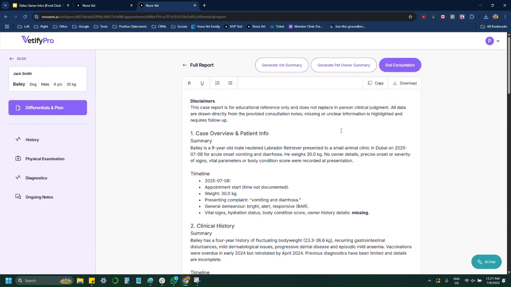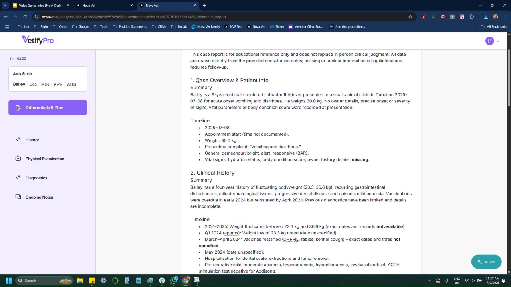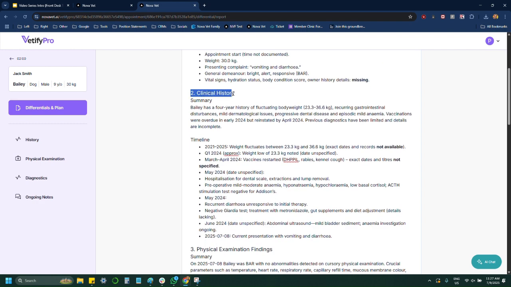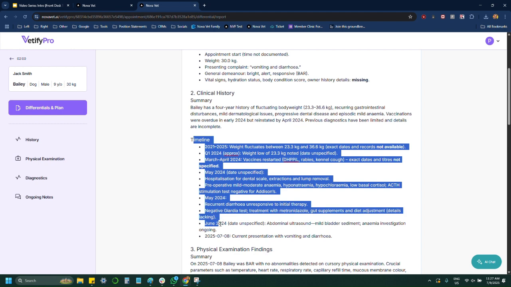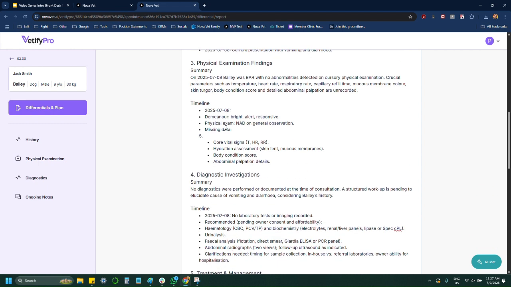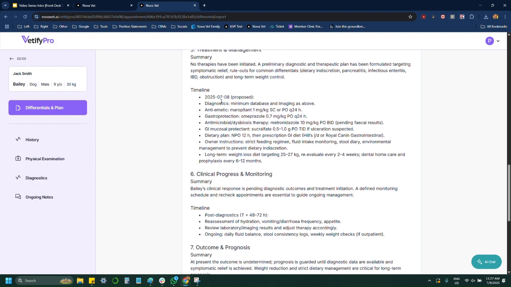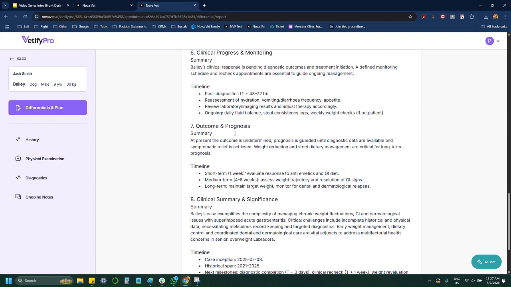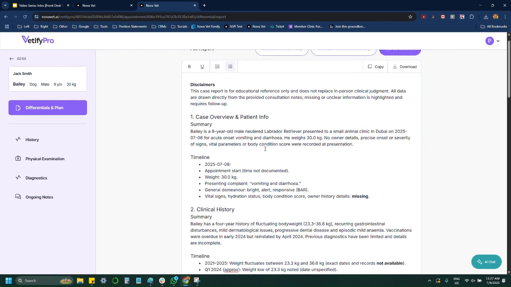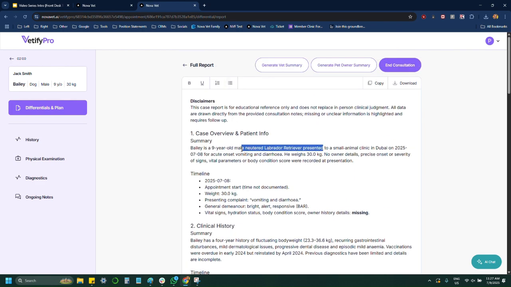Okay, so here we have our full report, and as you can see, it's a very comprehensive report with case overview, a clinical history, really nice here, a timeline of events from the previous history, the physical exam from today, diagnostics from today, treatment, prognosis, progress, and a final summary. So again, a nice comprehensive report.